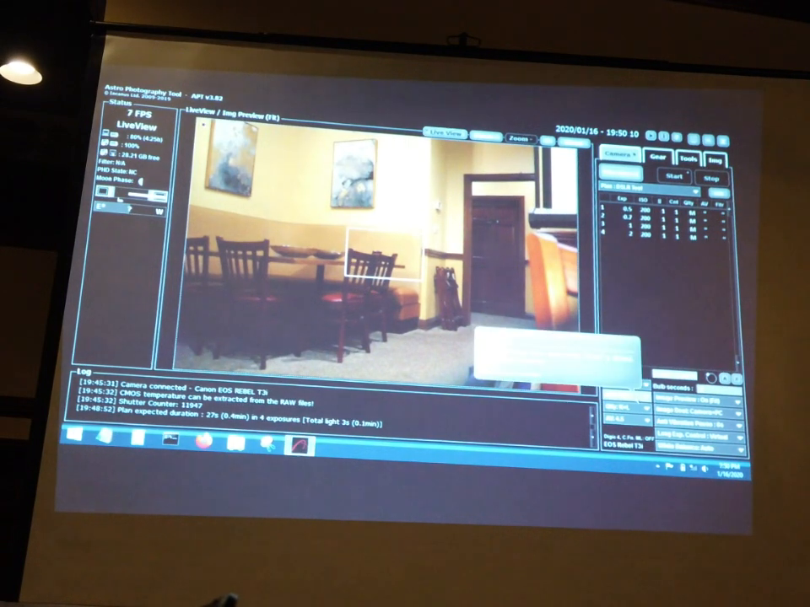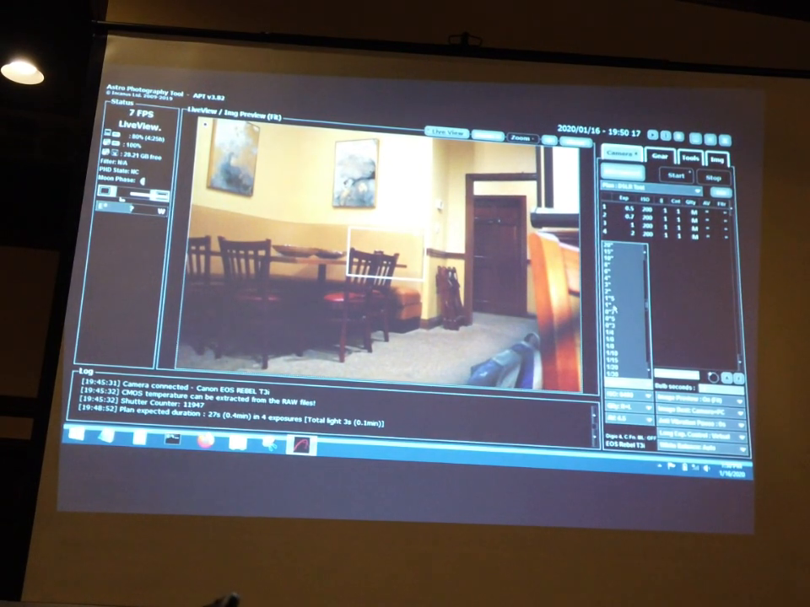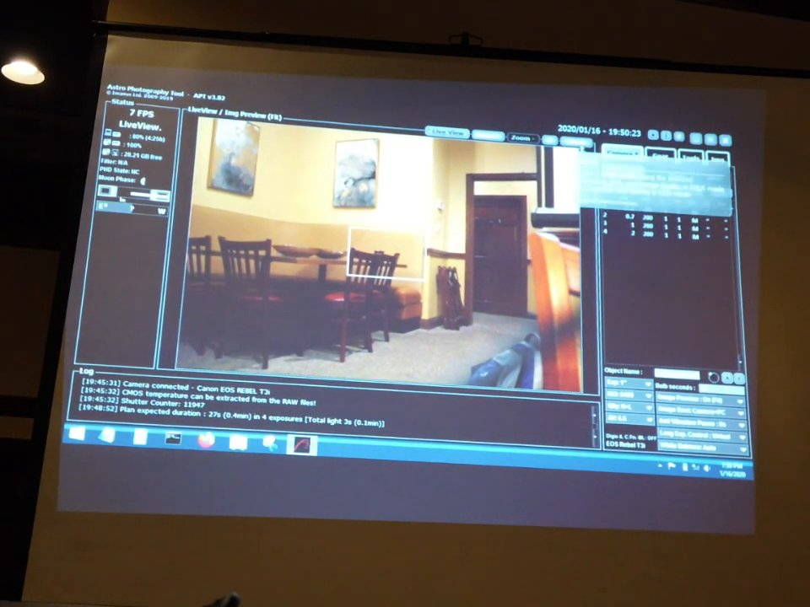When you hit the shoot button, it takes what you have down here. In this case, this is live view. I don't want to do 30 seconds, but if you want to do like 1 second, it'll change over, I think. Let me hit shoot and you'll see.